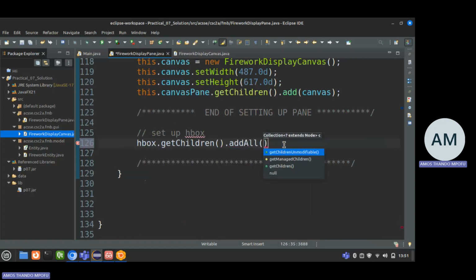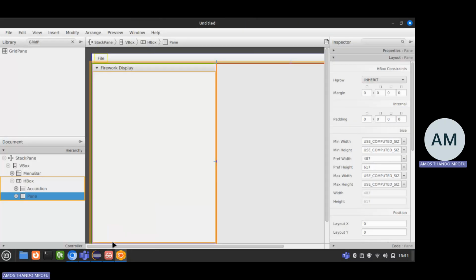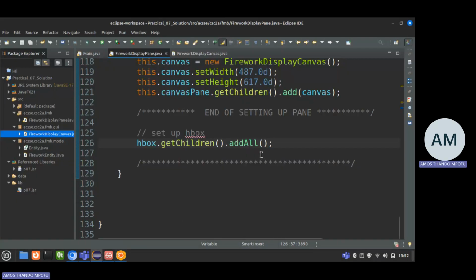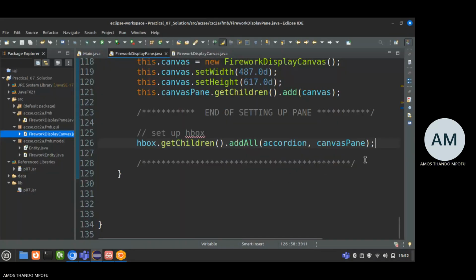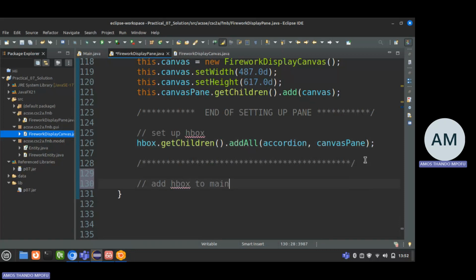I want to add a collection of children, right? More than one child. And then the order that I add them is the order that it's going to be displayed in. I need to start by adding an accordion first, followed by the pane. I called it canvas pane. And then the H box itself needs to be added to that V box, the vertical box. We've called it main box, right? So now I need to add H box to main box, right?